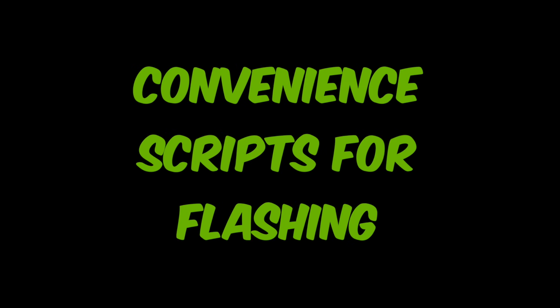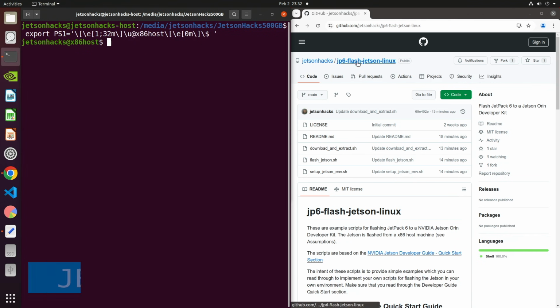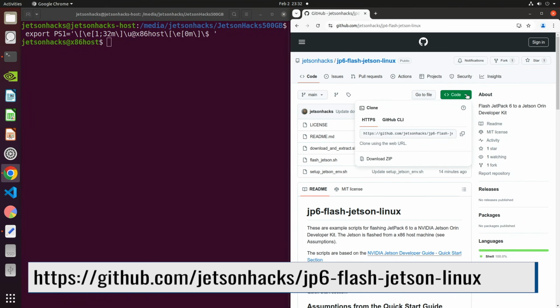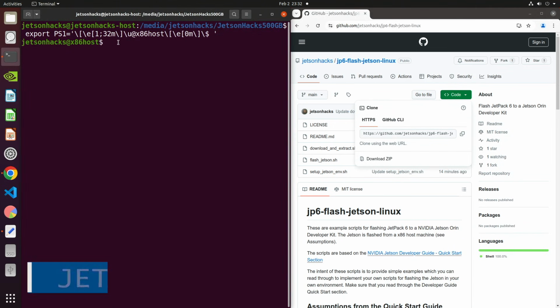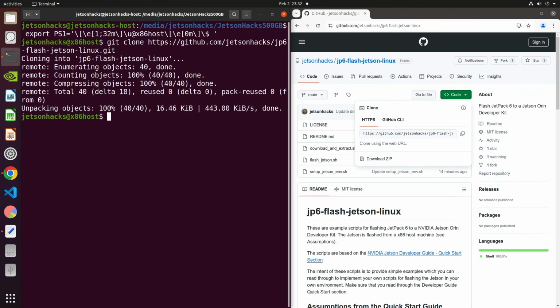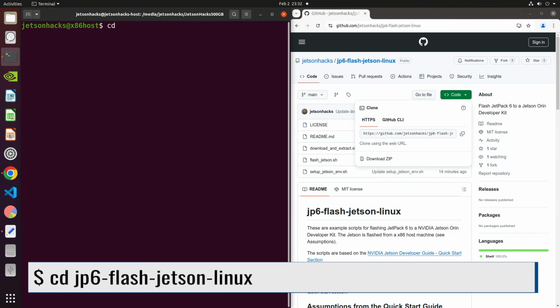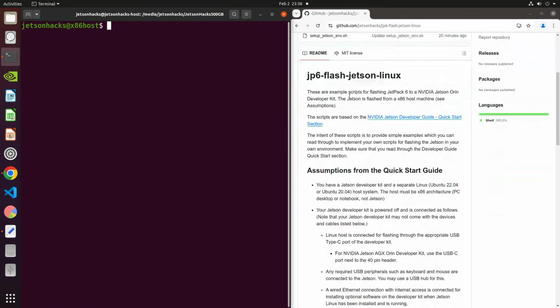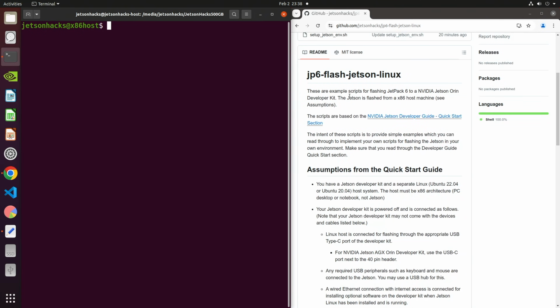If you frequently flash your Jetson, you may want to create convenience scripts to streamline the process. I've written a sample that you can modify to suit your needs. On the JetsonHacks account on GitHub, there is a repository named JP6FlashJetsonLinux. Let's clone the repository and switch over to that repository's directory. Let's scroll down. Make sure you read the assumptions.